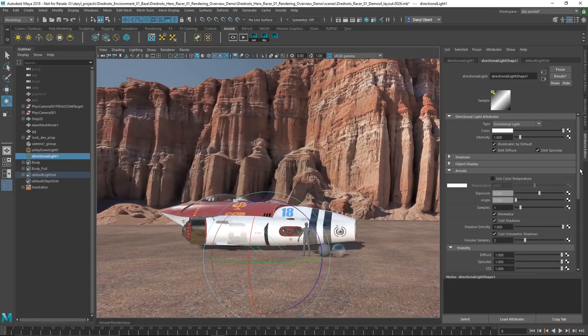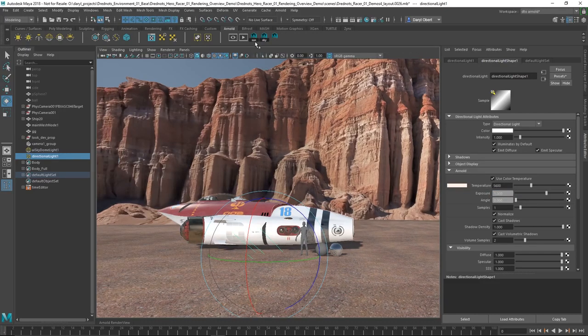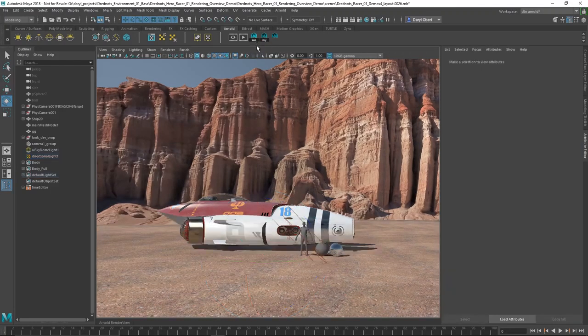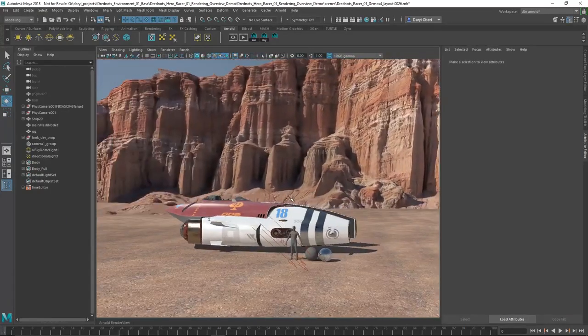So with that done, I'm going to go ahead and just dial in a few of the parameters in the Arnold section for this directional light. We want to use Arnold's color temperature source of something like 5600 to get a nice midday sun. And I'm going to overdrive that exposure to something like a value of 1.5. Now I've got a little Mel script saved out that's going to further refine that light's position and orientation just to line it up exactly where I want it to be for my final renders.